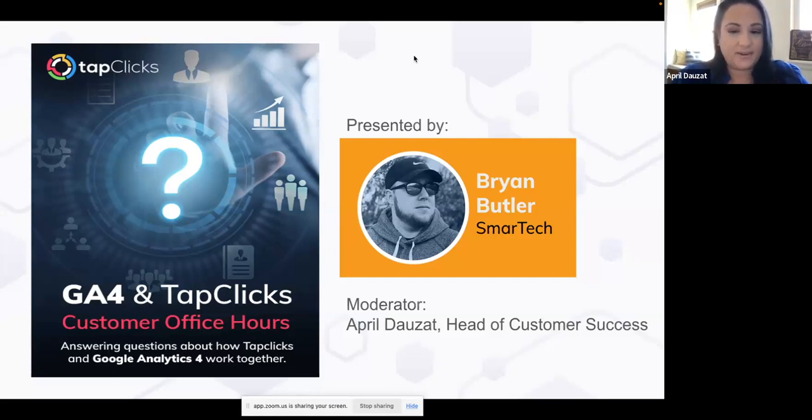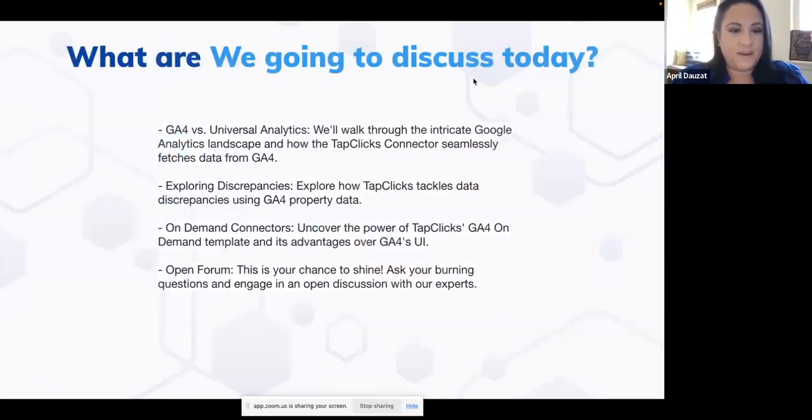So what are we going to talk about today? Our agenda is that we are going to talk about GA4 versus Universal Analytics. We're going to walk through the landscape and how TapClicks Connector seamlessly fetches data from GA4. We're going to explore discrepancies, and talk about how TapClicks can really help with discrepancies utilizing GA4 property data. We'll dive into our on-demand connectors as well. And of course, we're going to talk about TapClicks' GA4 on-demand template and the advantages that we have over GA4's own UI.